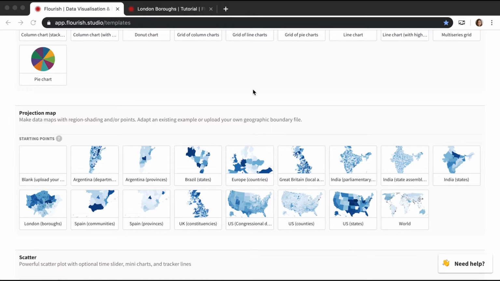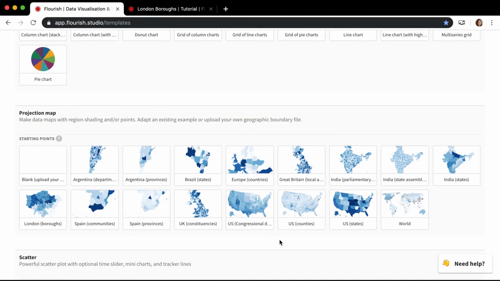But before I even get into that, I just wanted to start here in the template chooser so that you can see what your options are before you even get into the template. As with any Flourish template, we have these starting points for the projection map. And when it comes to the projection map, the starting points are different maps of different places in the world.